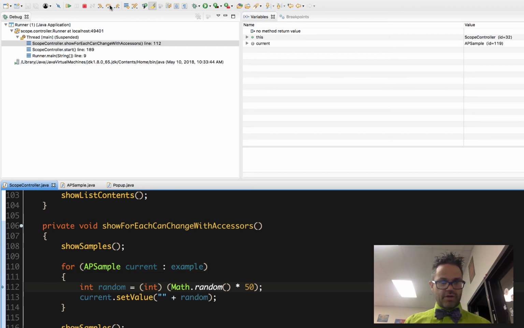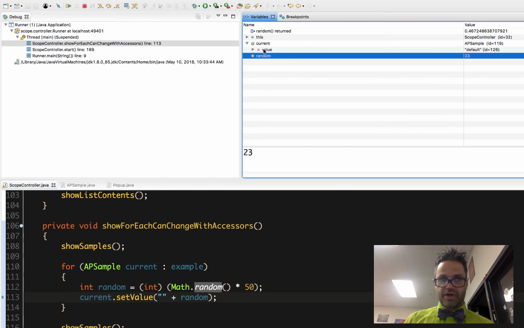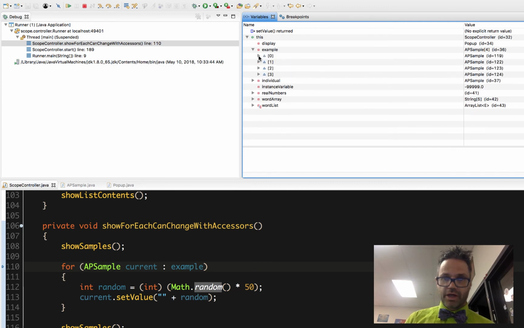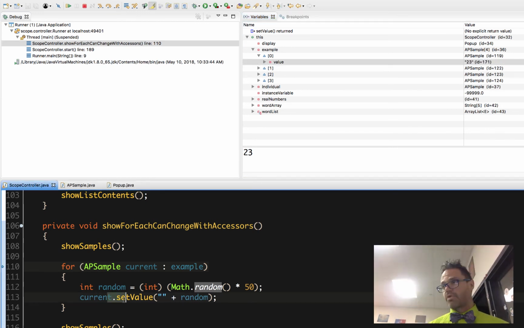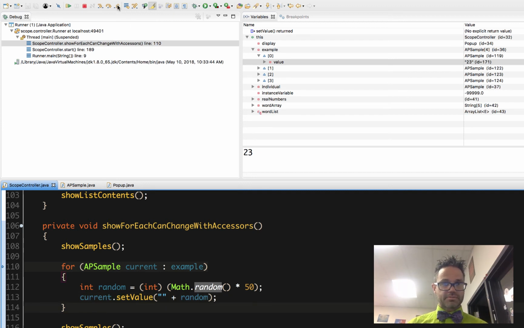So stepping over that, we get that math random. Oh, look, there's random 23. I'm going to now set current set values. Let's go look at current. It's an AP sample. Its value is default. I step over that next line, and look what happens. Set value return. No, it's a void method, but I take a look at example. I go look at individual 0, and look, it now has 23. I affected the state because, again, inside that for each, I'm using the dot operator, and when I'm in the dot operator, I can affect state. That's always the easiest way to remember that. Okay, and I'm going to go ahead and we'll go to the next step over this. We'll go to right here and resume.